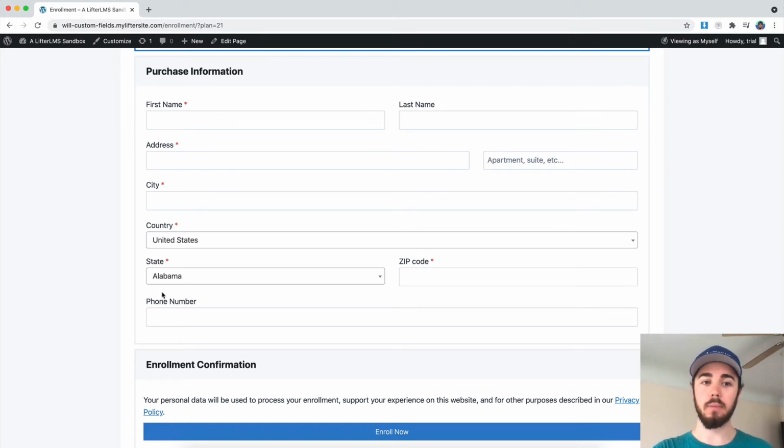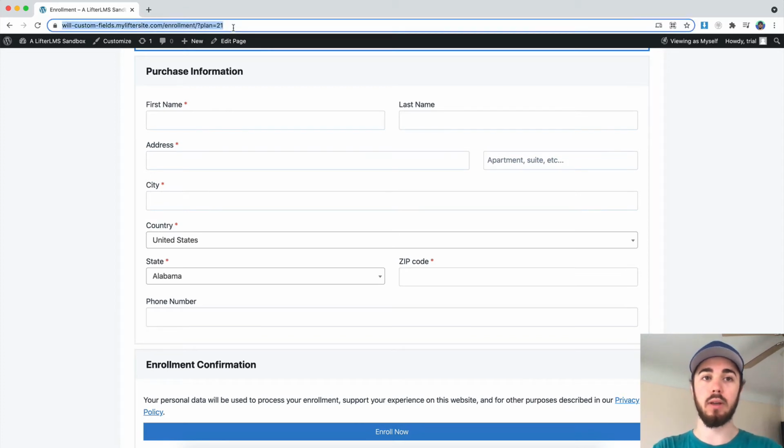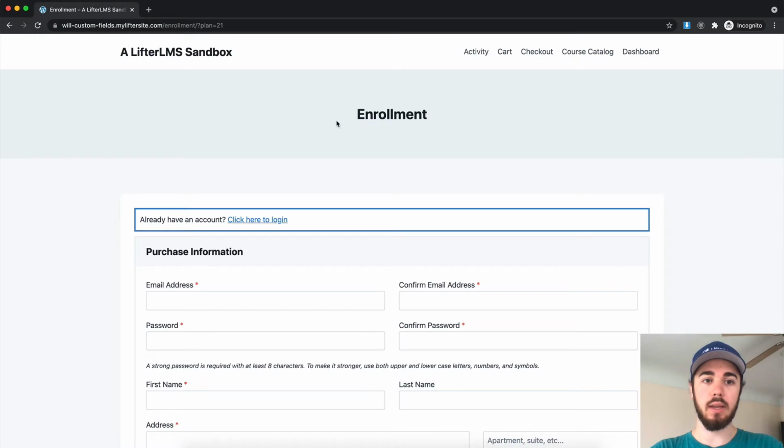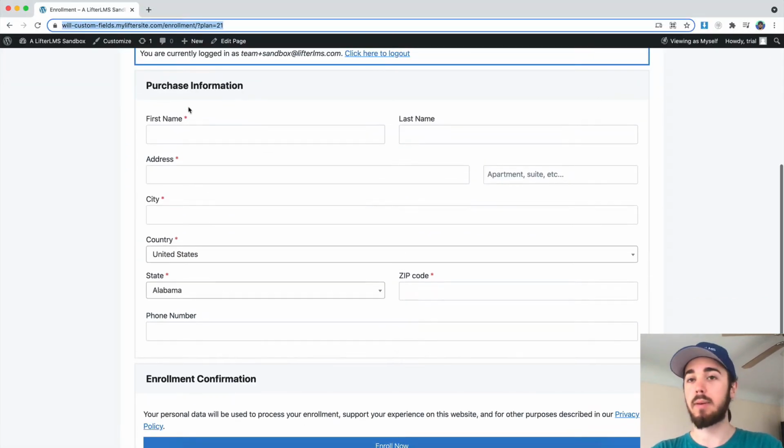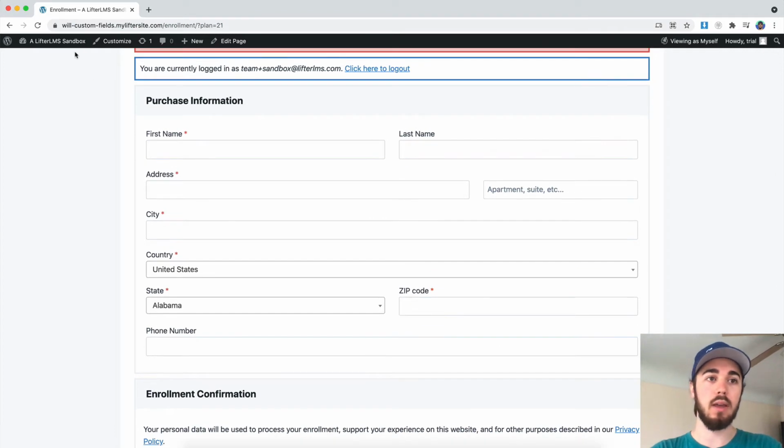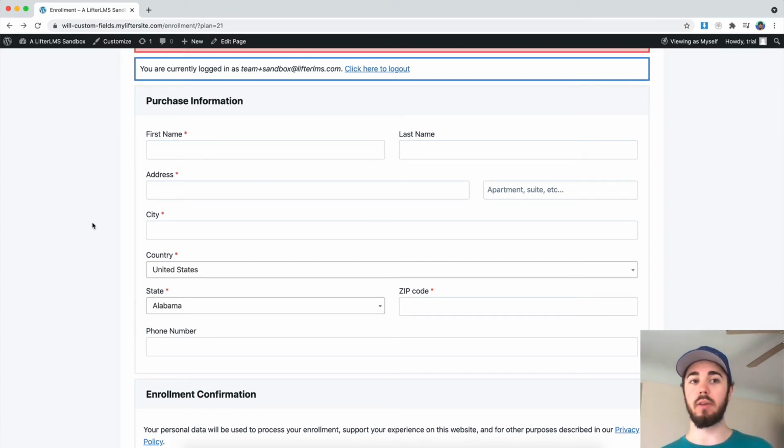So if we wanted to create kind of a one-click checkout setup, what we would need to do is remove all of these fields. So the only fields that we ask for on checkout are email and password. And if we go to an incognito window here, we'll see that it is asking for email and password, but since I'm logged in, it's not asking me for that information because it already knows it. Let's go ahead and remove these fields from my purchase form in order to create this one-click checkout experience.